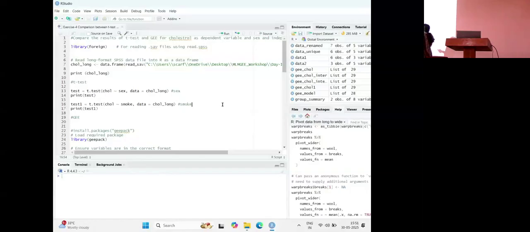Compare the results of the t-test and GEE for the cholesterol data. Cholesterol data is the dependent variable, and age, gender, and smoking status are the independent variables.